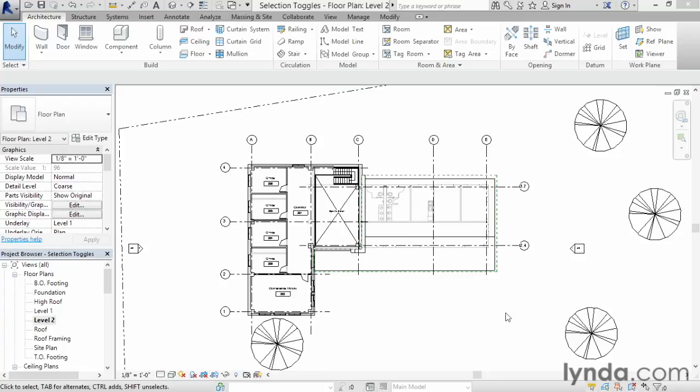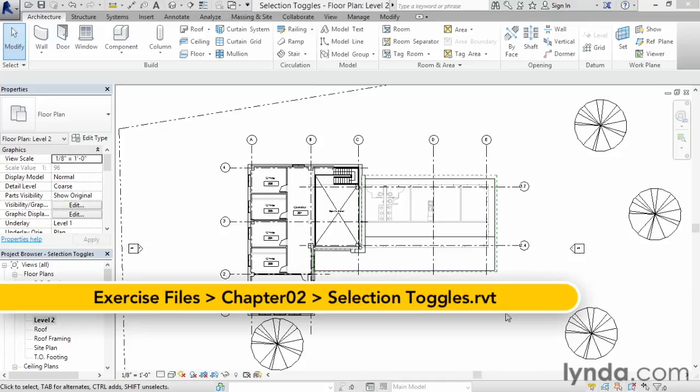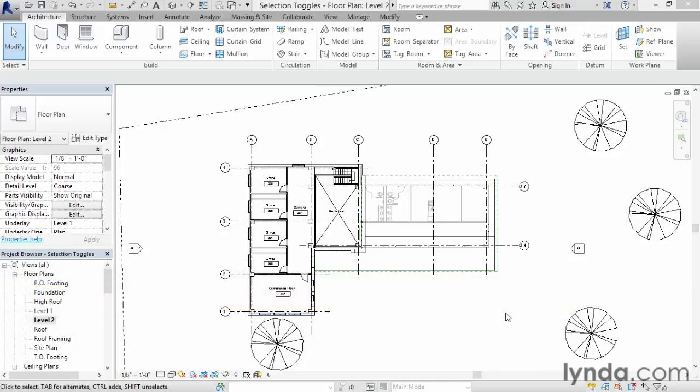We have lots of control over the way that objects are selected in our Revit models, and we have several toggle switches that control specific kinds of selection. I'd like to talk about that feature right now. It's important to talk about them now because we want to get the settings in their default state, and then we'll talk about them in more detail when we get to the chapters that discuss the specific features.